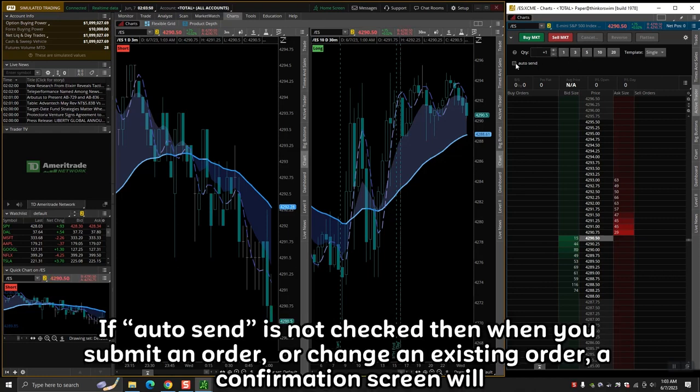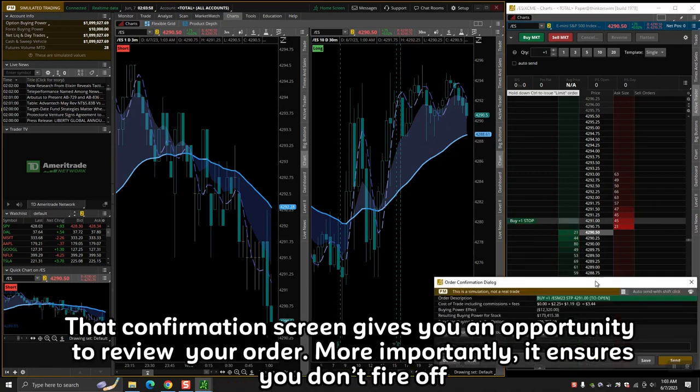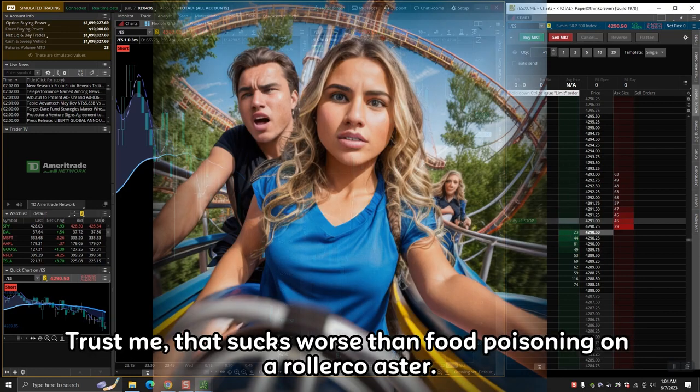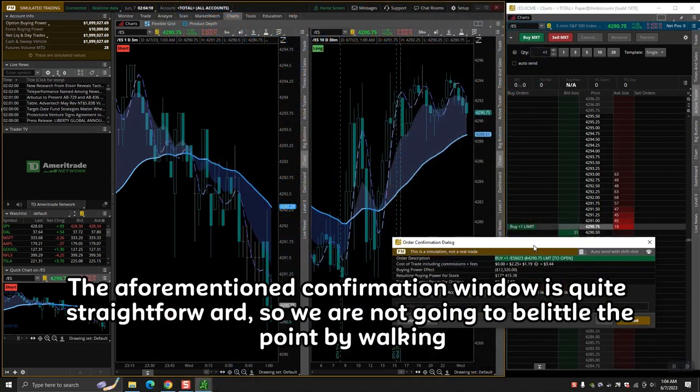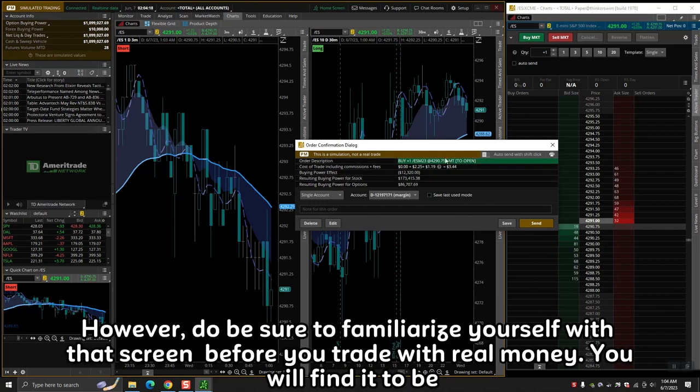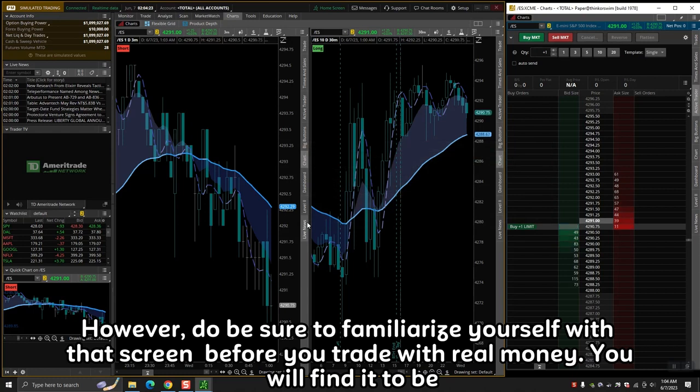If Auto Send is not checked, then when you submit an order or change an existing order, a confirmation screen will display. That confirmation screen gives you an opportunity to review your order. More importantly, it ensures you don't fire off a trade by mistake. Trust me, that sucks worse than food poisoning on a roller coaster. The aforementioned confirmation window is quite straightforward, so we are not going to belittle the point by walking through it. However, do be sure to familiarize yourself with that screen before you trade with real money. You will find it to be time well spent.